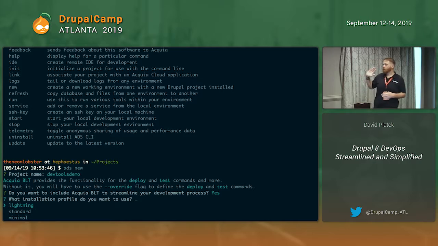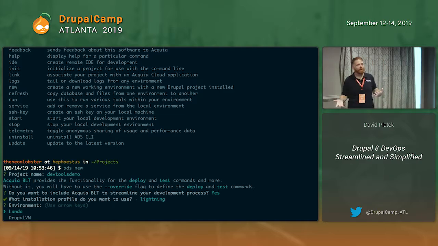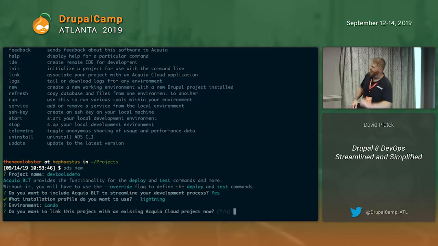Right now, you can do Lightning, Standard, or Minimal. Let's do Lightning. It's going to ask me what environment I want to use. Again, right now, Lando or Drupal VM. This is going to be a BYO application, though, so you'll be able to use any local development environment you want, so long as you already have the recipe prepared for ADS to leverage. So I'm going to go ahead and use Lando in this case.